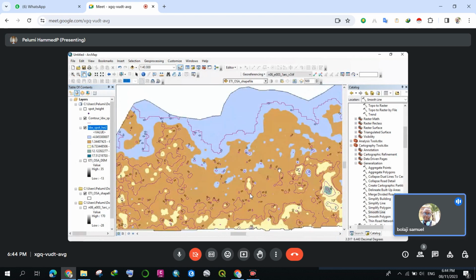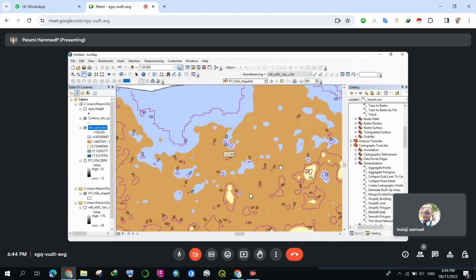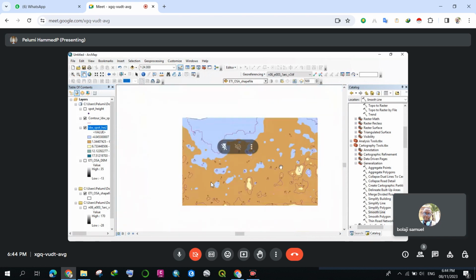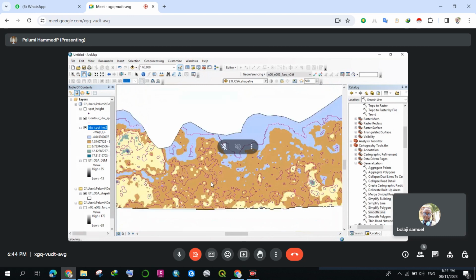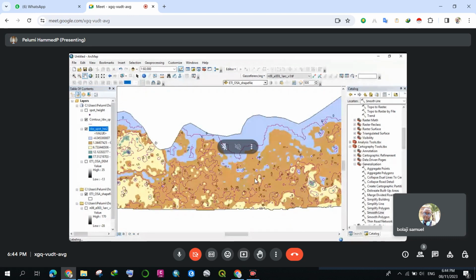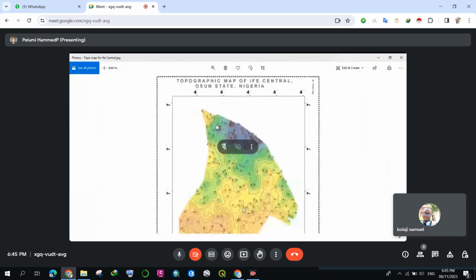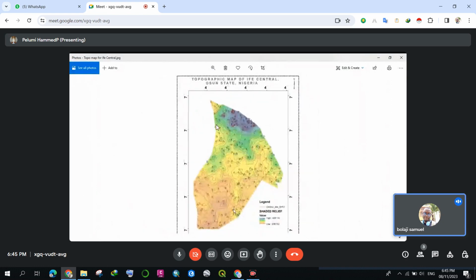It's because that area is not having much height detail. That's the reason why the contour lines are scarcely distributed. Unlike the one we did before. Let me show you. I'm trying to go back. Yeah, that was the one we did for the tutorial class. I recall.